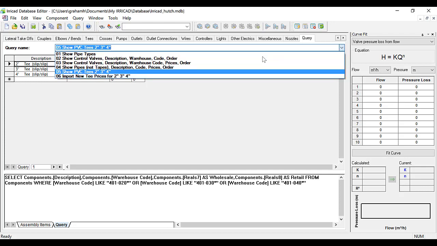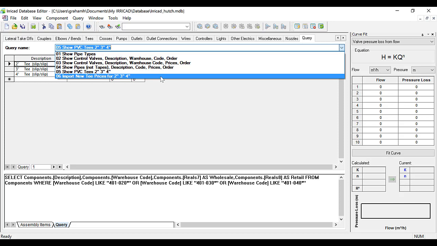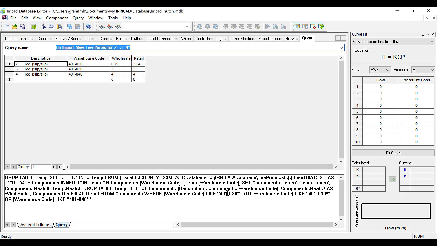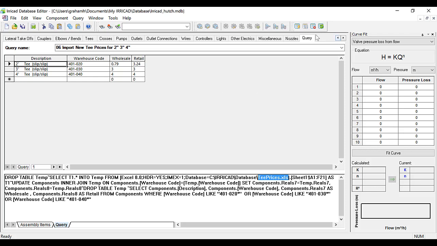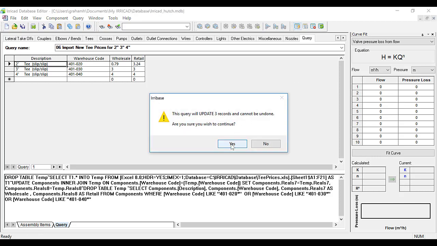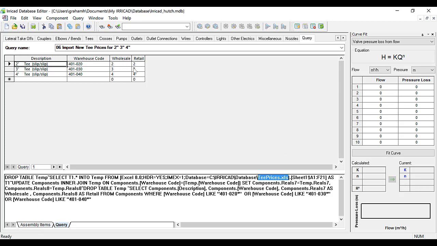Now I'm going to select the query that will update those prices, and the query is down here. We can see it's a little bit more complex, and it's referencing this T prices spreadsheet, which has at least the columns of warehouse code, wholesale price, and retail price. Once we run that query, it will read the prices from that spreadsheet and update the database. Do we want to update? Yes. And now we have updated prices for those 3 tees.